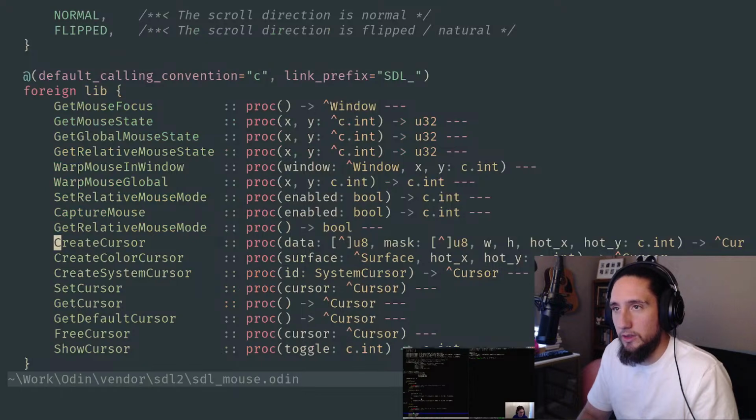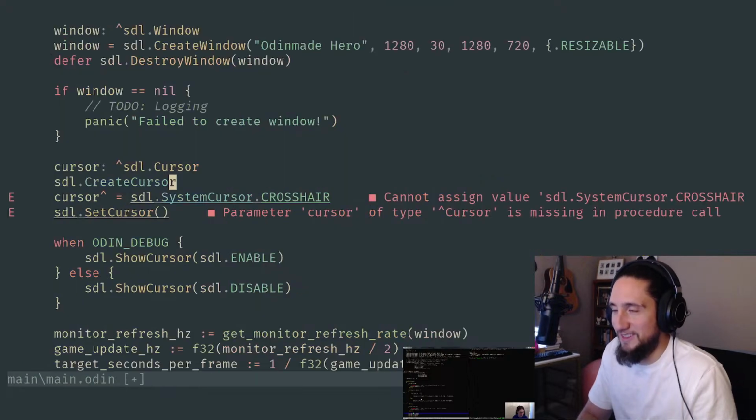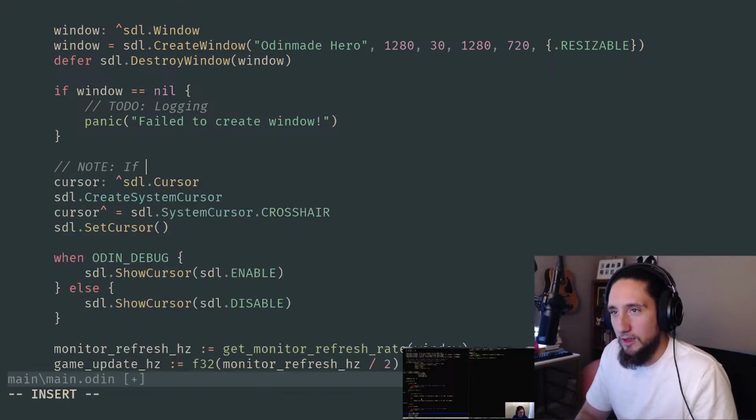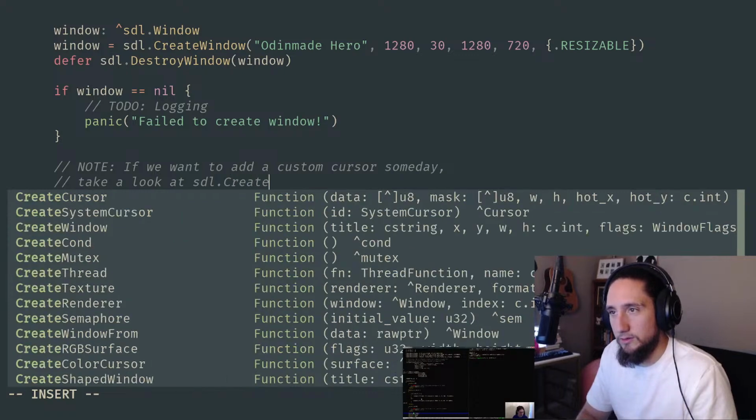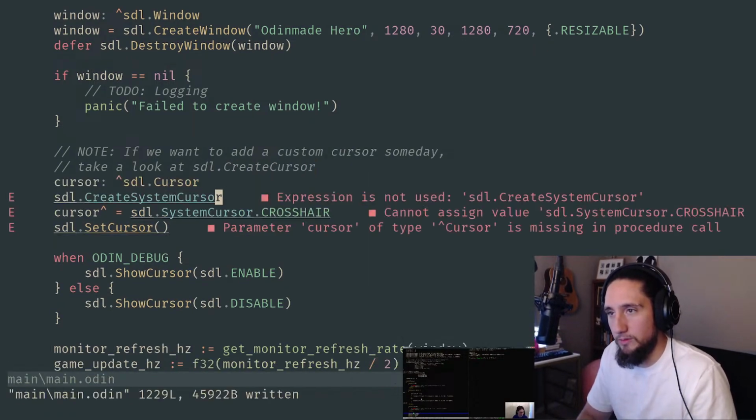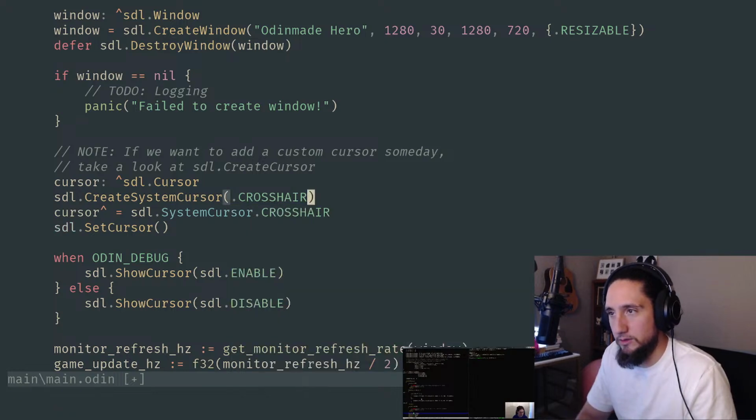What is that mask value? Like, what does this do? Create cursor. Does this have to do with alpha or something? And then you could say how wide and tall it is, and hot X and hot Y. Ooh. Okay. Anyway, something to keep in mind. I don't know if I really need to add a to-do in here, but I can add a note. If we want to add a custom cursor someday, take a look at STL create cursor. I think that's what you do. And then over here is where we'll pass in that.